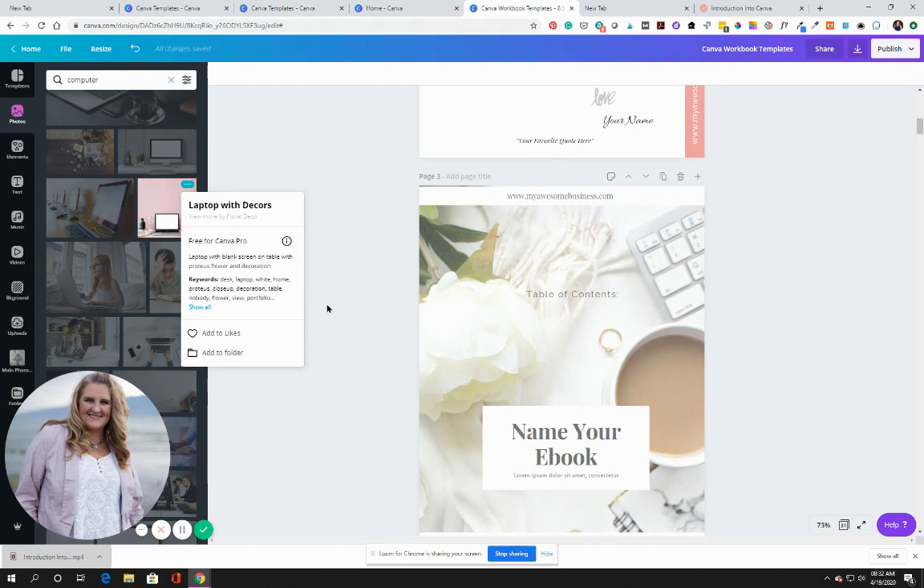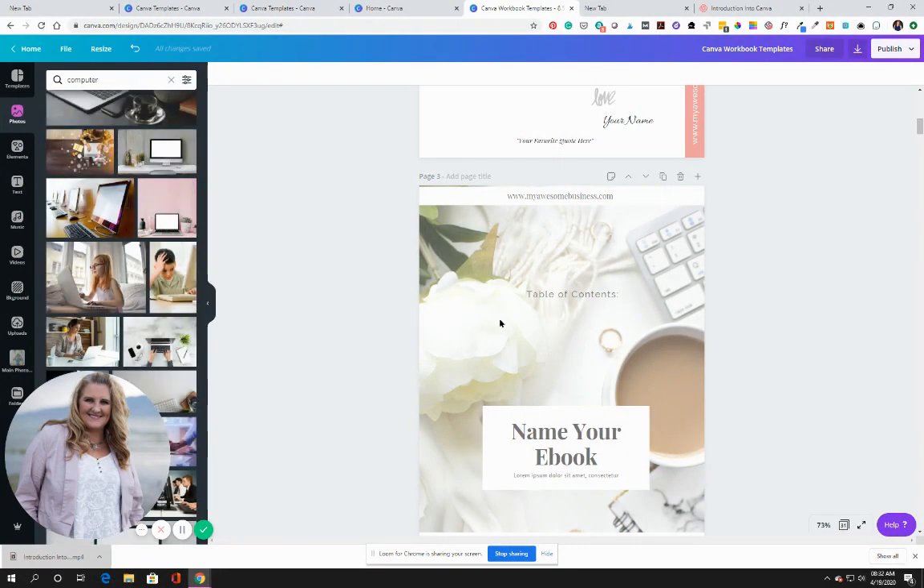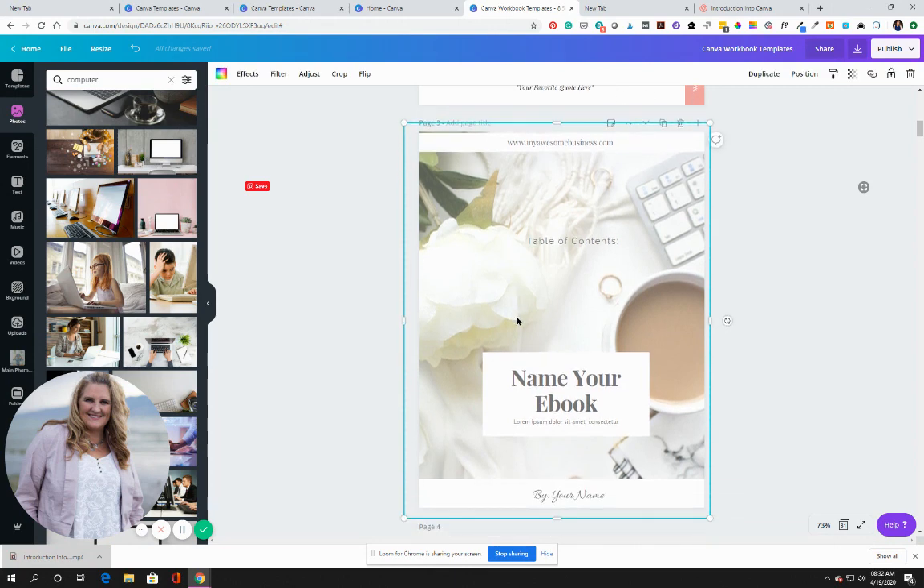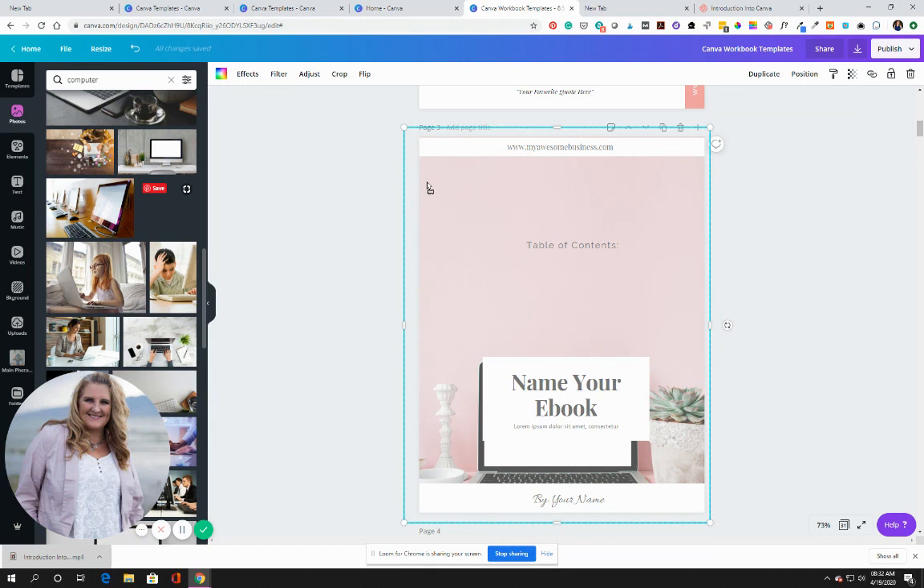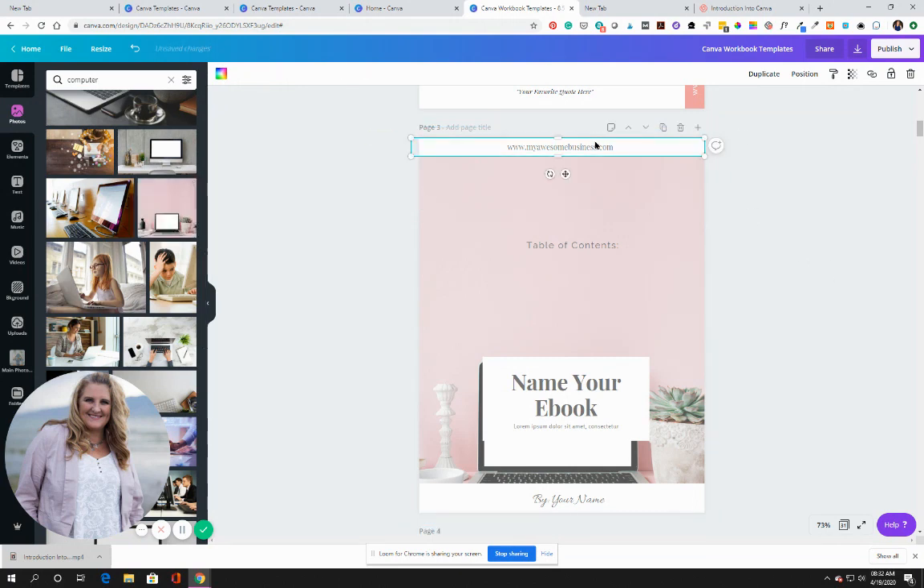So folders are a great way. With the free version of Canva, you need to keep in mind they limit you on the number of folders that you can have. But on the paid version, Canva Pro, you get unlimited folders. Same thing, if you want to swap out this image, let's just grab this one and bring it over. Oh, that looks nice. And it just drags and drops it in.